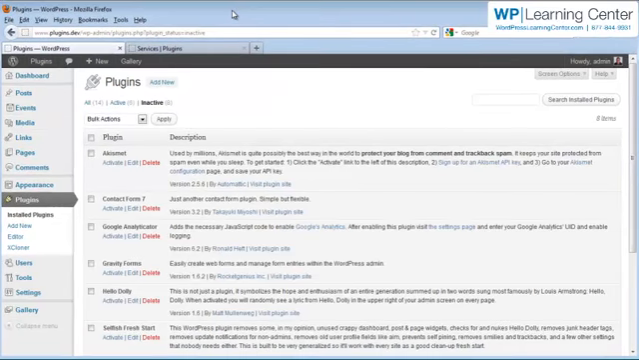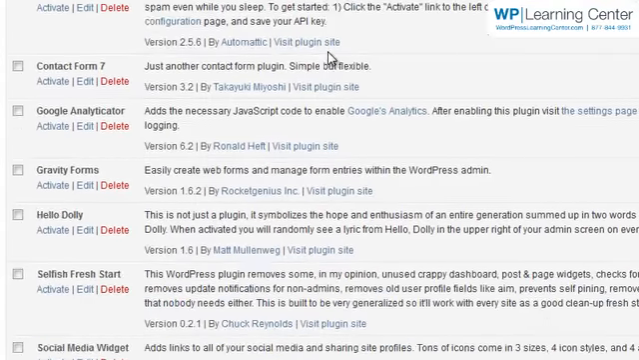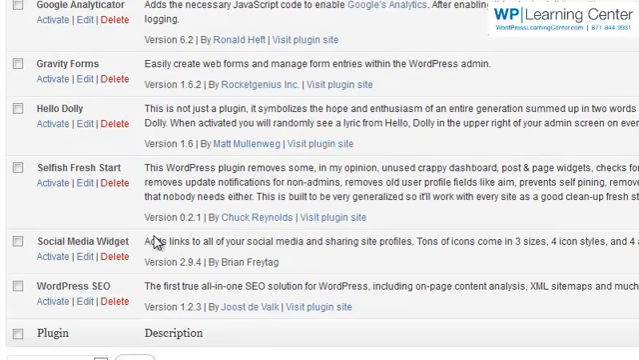Social media is one of those things that every single website has to have on it somewhere. And you've got hundreds of available plugins for social media. What I'm going to do is focus on creating links to your social media pages throughout the internet. And one of the plugins that I love for doing this is quite simply called Social Media Widget.